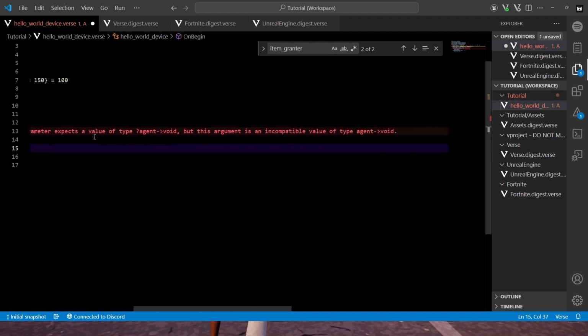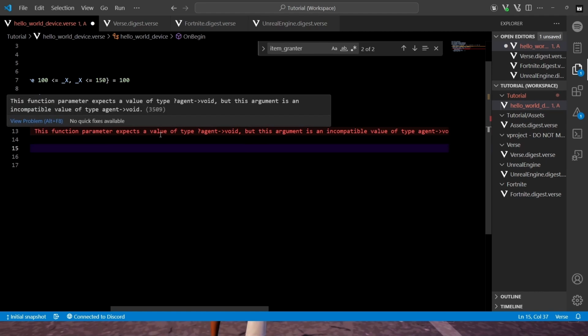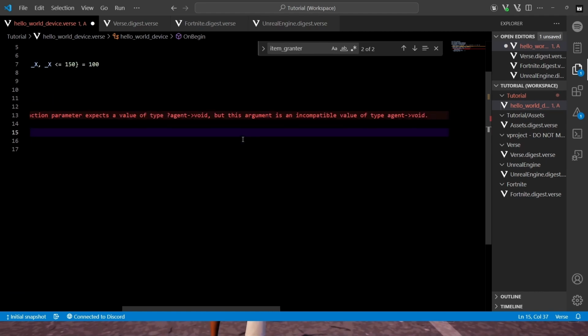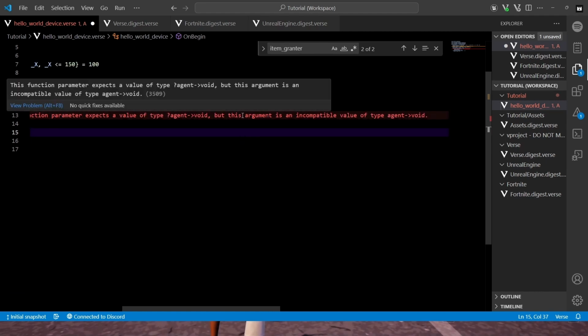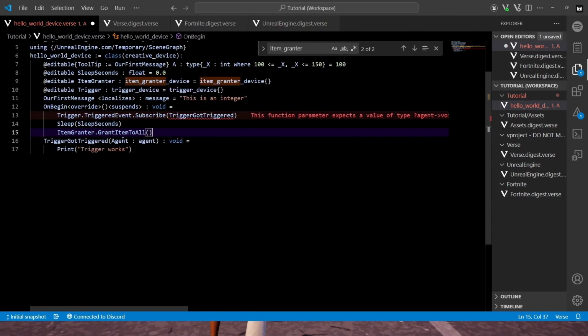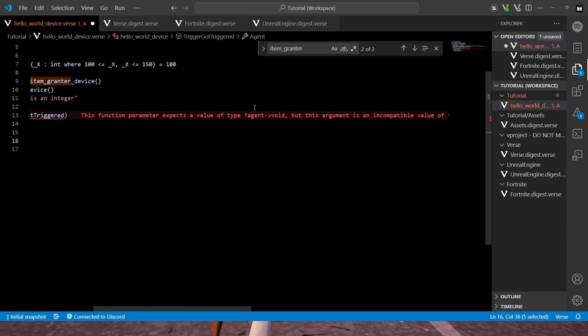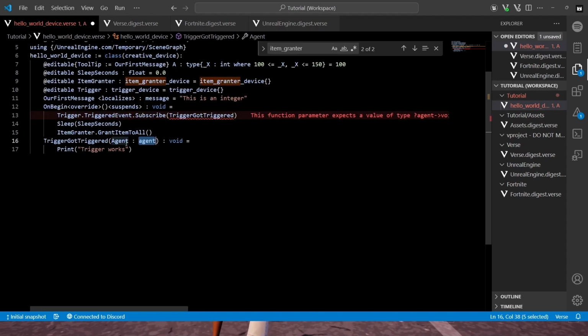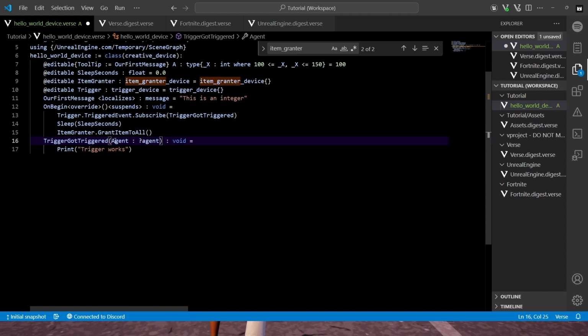It needs, as you can see here, if you want to read it, this function parameter expects a value of type question mark agent void, but this argument is incompatible with a value of type agent void. So as you can see, we have our agent here, and it needs a question mark agent. That's a little specific. So I will also rename that. Maybe agent. Oh wait, I will do it big.